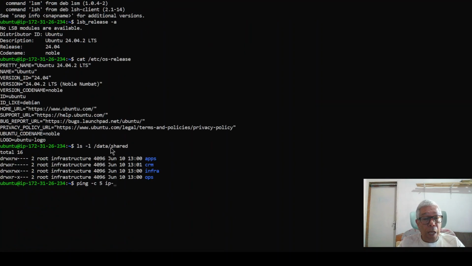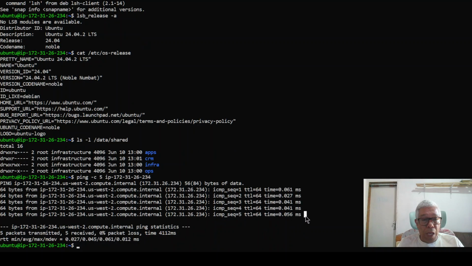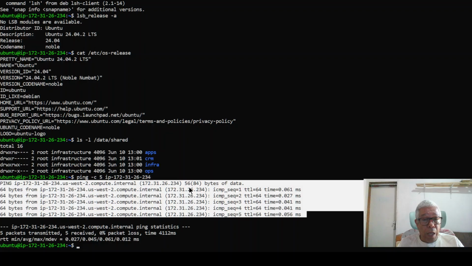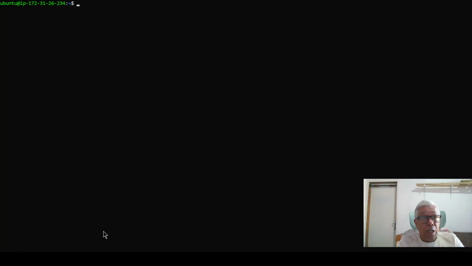Let me copy the IP. I got that. It's better with the IP, 172-31-26-234. Here is the ping working, and no packets were lost: 5 packets transmitted, 5 received. So that's okay. Let's clear the screen.